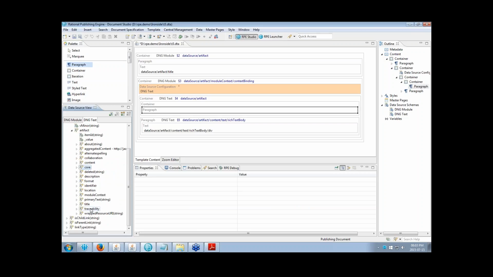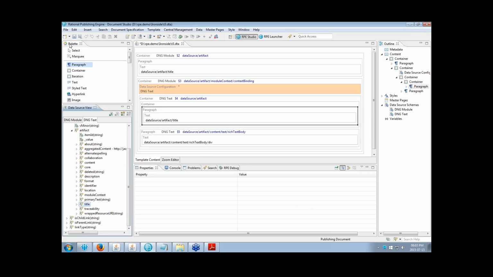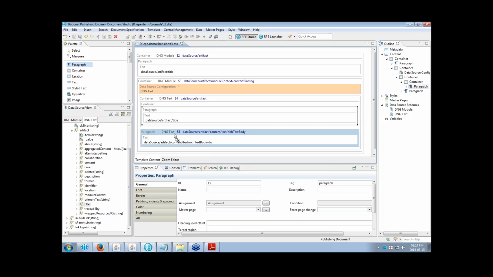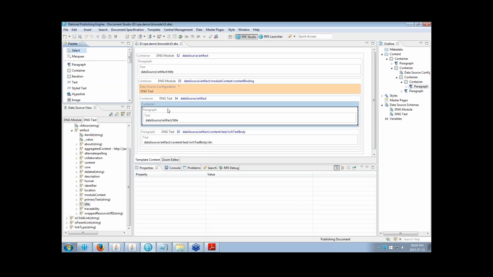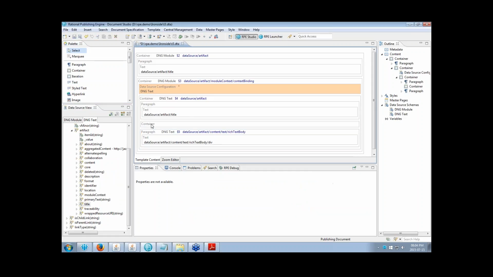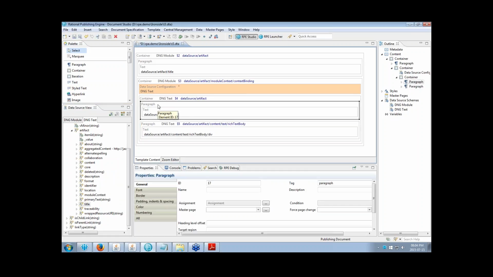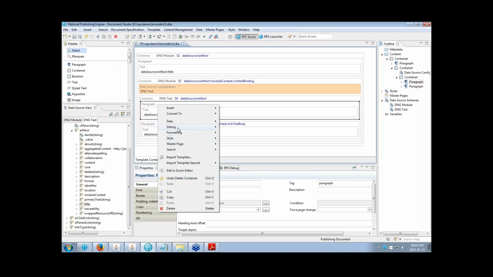I will put the title here, and theoretically I'm almost set, but it's not quite right, because if I leave this here, I will get duplicated data in my output. I will get both the title and the rich text body. So I need to tell RP, well, do one or the other, not both of them. So what I will be doing is define a condition. I select the paragraph, right-click on it.